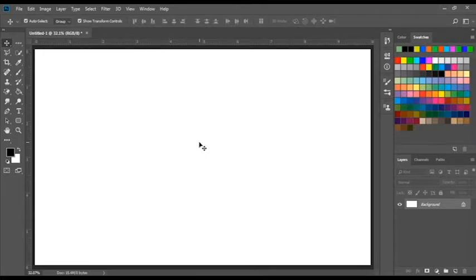In this exercise, we will learn the Freeform Tool. Basically, the Freeform Tool is used to draw any shape or path freehand. It works something like the pencil tool. Okay, let's see how this tool will work.